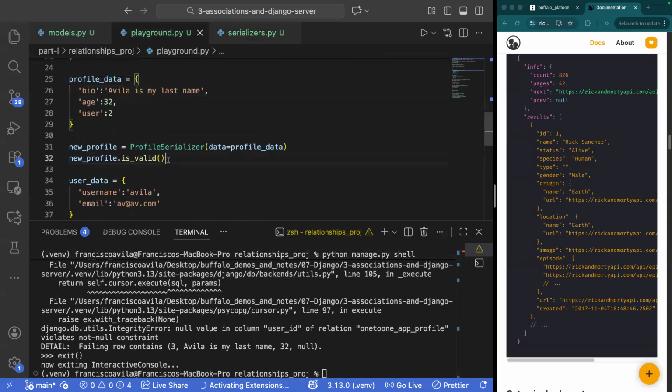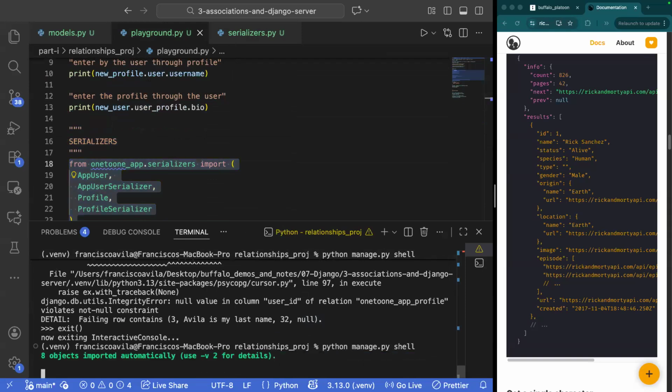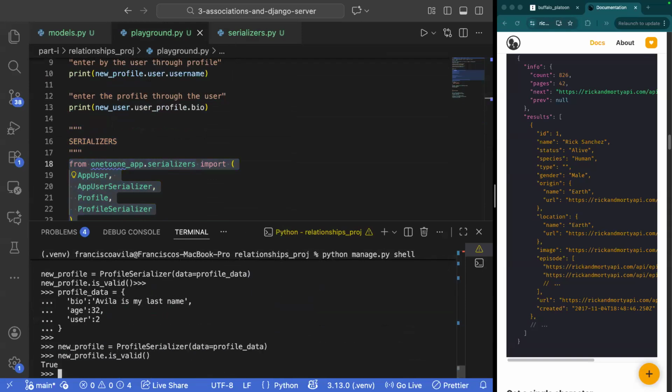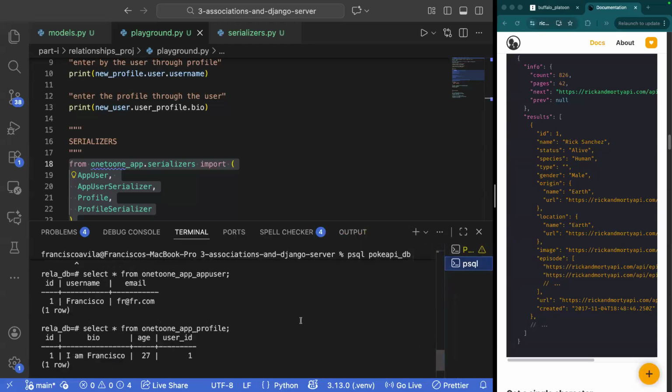I'm going to grab everything from the playground one more time. Go to execute it. We still get that it is valid. But now when I go to save it, I expect it to be successful. And we can see that the profile has been saved. Now it's saying this is object 4. So let's try to check out what it looks like within SQL.